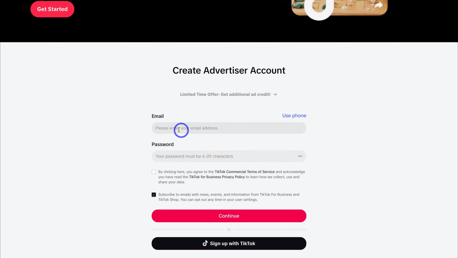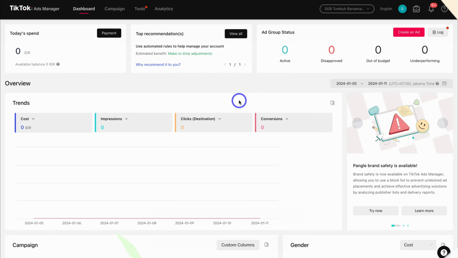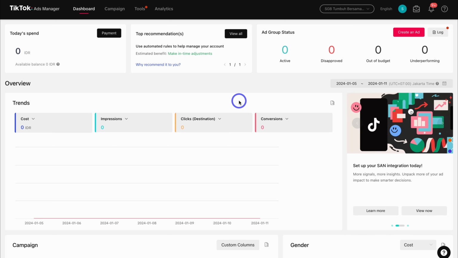Then simply navigate down and add your email or use a phone number, then add your password, come down and click here to accept terms of service, and make sure you have a quick look at the TikTok Business privacy policy. Then come down and click on continue or sign up with your TikTok account. Now, because I already have a TikTok for Business account already set up for the purpose of today's tutorial, what you want to do is take the time to navigate through the process of setting up your TikTok for Business account.